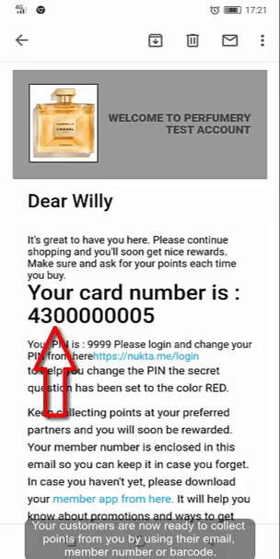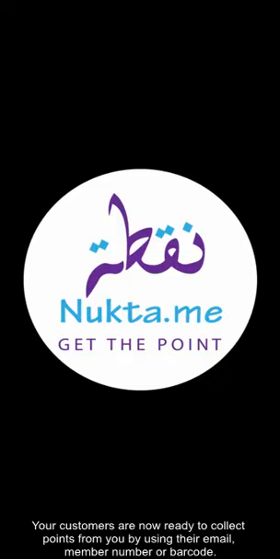Your customers are now ready to collect points from you by using their email, member number or barcode.